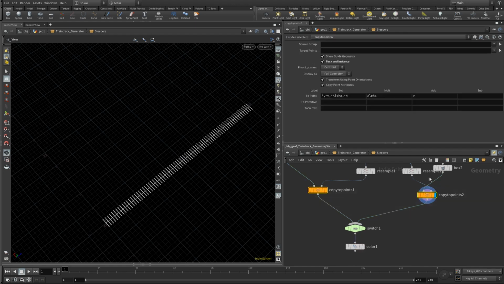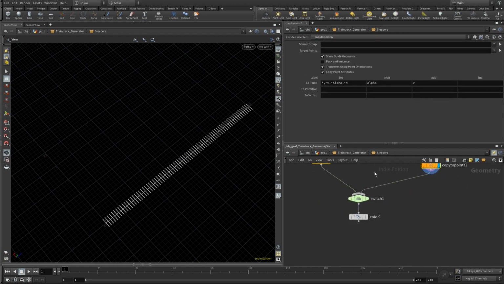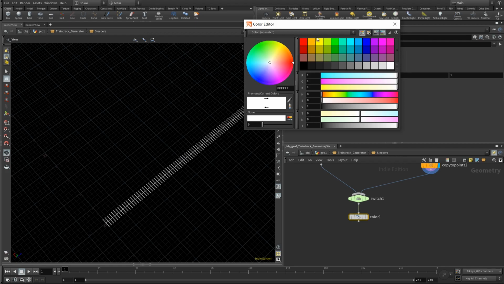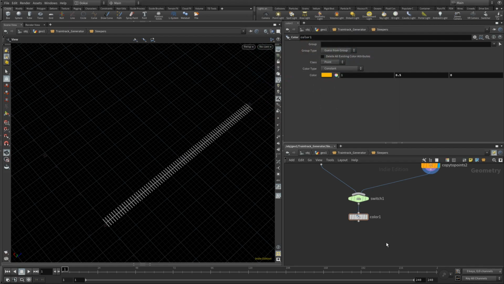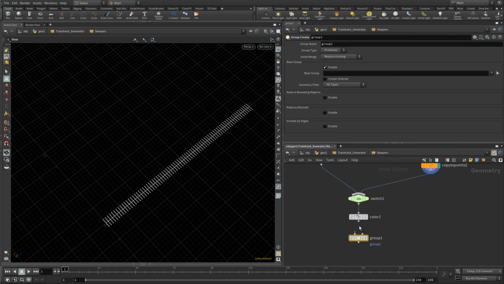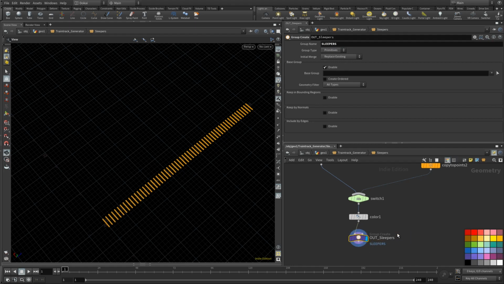And for now, I'm just going to turn off pack an instance, so I can actually color them a little bit better. I'm going to give them a bright color as well. Let's say bright orange, yellow kind of color. And another group node, which is going to be our output node. We call this sleepers. I usually name the groups that I need all in capitals. It just feels easier. And voila, there we got it.